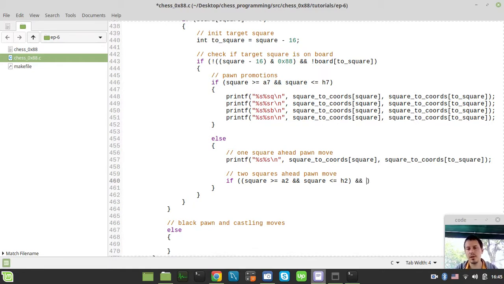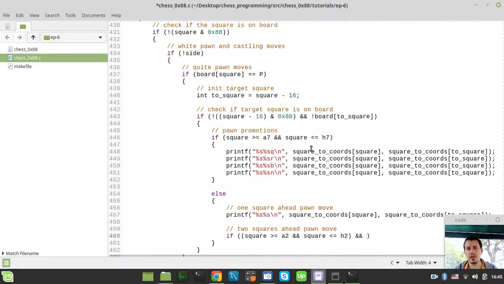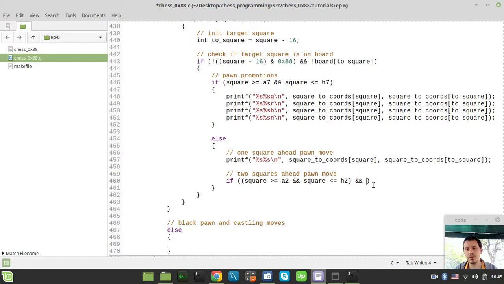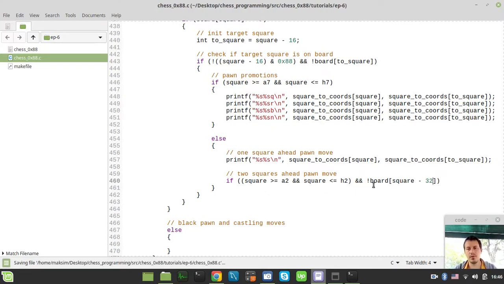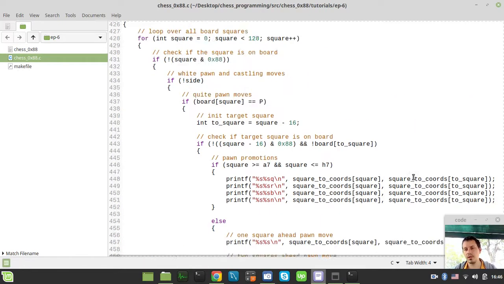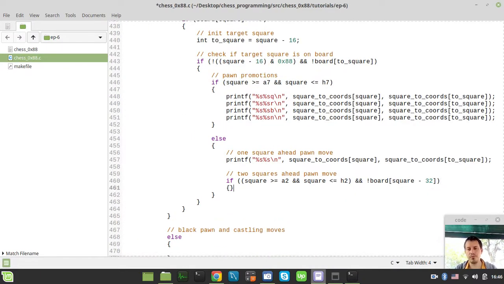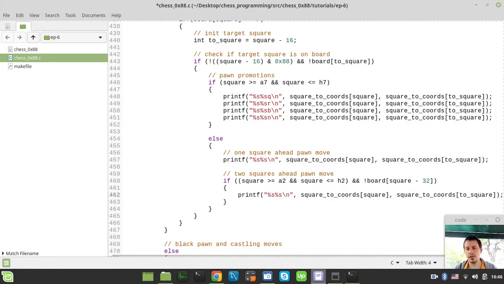We need to make sure that the target square, and this time this would be square plus. So I could have actually defined this to square like for a double pawn move, but I won't really be doing this. So I can simply say if empty, so if nothing, at board and square minus 32, and this 32 stands for kind of double index, double offset there. So now we should print our moves for double pawn moves.